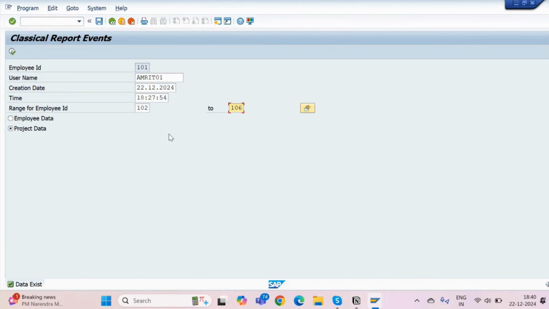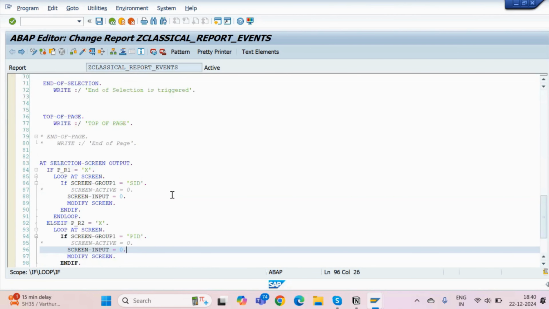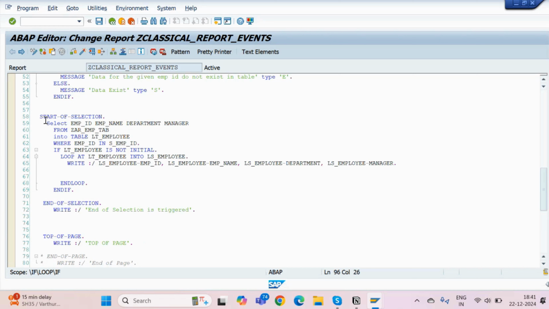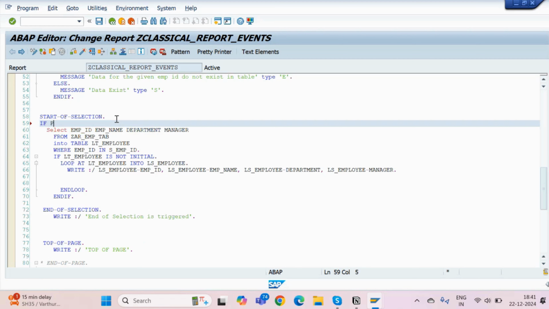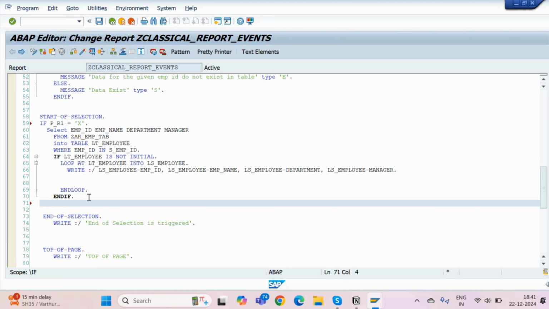These are dynamic changes, and add selection screen is used to modify your selection screen. Now once we have modified, we are required to display. So all our selection logic is always part of start of selection. We already know that. So here we will just give an if condition, if PR1 equals to true, then based on select option we will display our employee data. Otherwise, else if PR2 equal to true, then we will bring project details data, right?